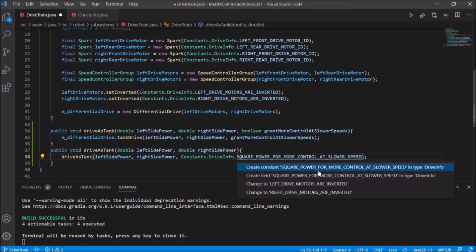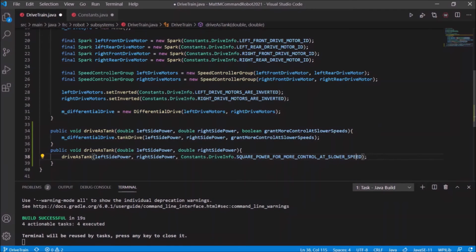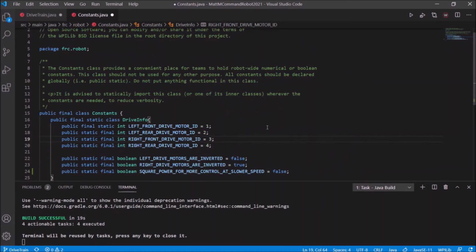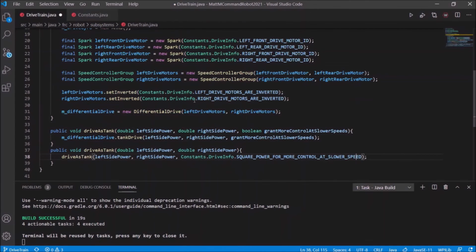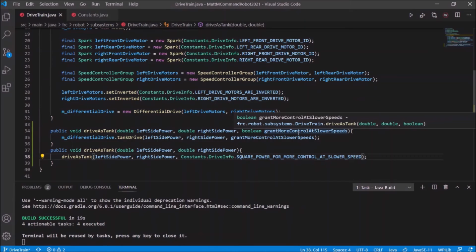I created a really long constants variable because, to be honest, I don't mind. I want to know what this constant is for. And if I look there, I can tell that I squared the power for more control at slower speeds. Now I can explain what that means at some point. It has to do with how it's graphed. But what this basically means is that at the slower speeds, when you're moving the joystick forward, it is less responsive. And the more you push it, the more responsive it becomes. That enables you to have a lot finer control at slower speeds.